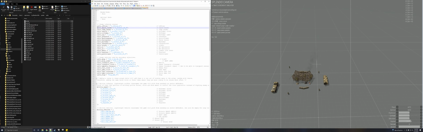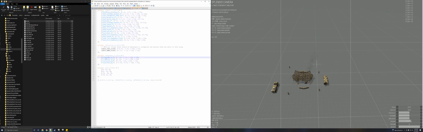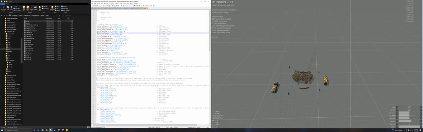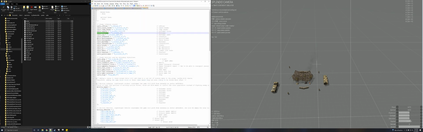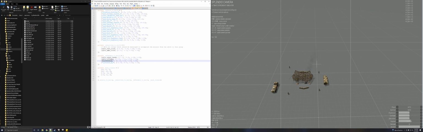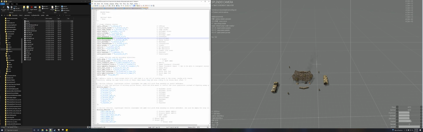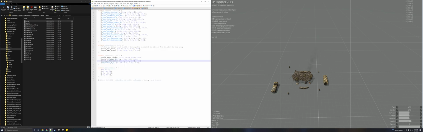So we can go up here and we could say, okay, we want a squad leader. We want this one to be the squad leader. We want a rifleman. We want this guy to be the rifleman. We'll take a machine gunner. That guy to be the machine gunner. And we need a medic to take care of our guys. So we'll make this guy the medic.